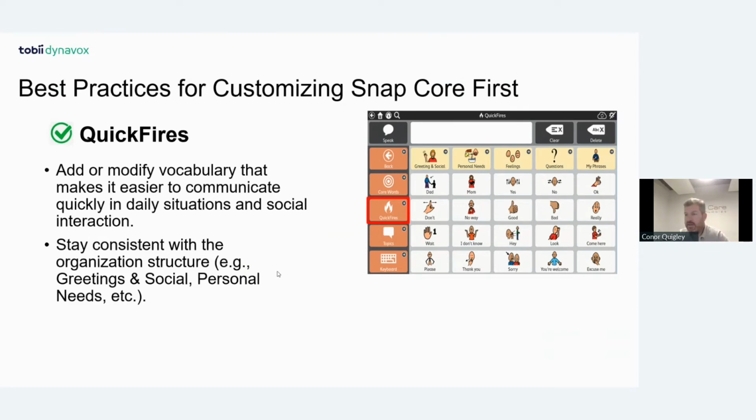So again, you might keep them in the category because categorization helps, and there's a lot of research into that. So you might keep your personal needs, like I'm hungry, I'm thirsty, in the personal needs folder. Your feelings in the feelings folder, obviously in questions. So it is always nice to have a bit of organization and structure in the system. It does help the user to identify those messages in the context that they're supposed to be used.